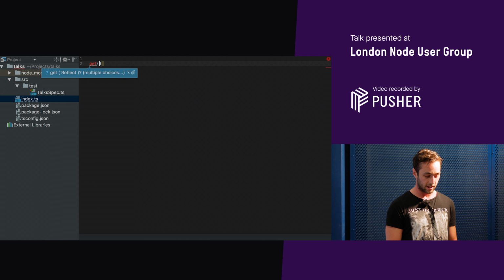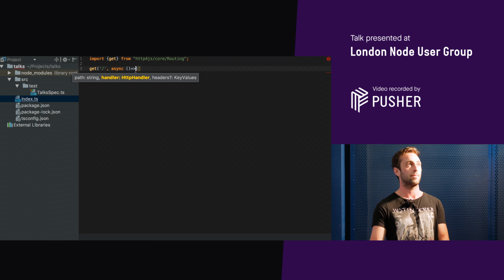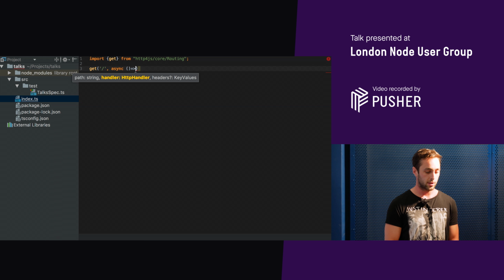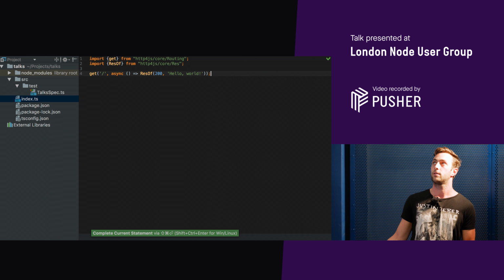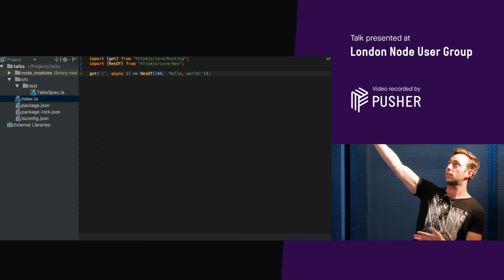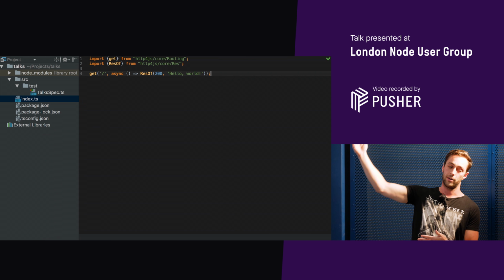So get, and what we need to give it is a function from a request to a promise of response. By giving this async decorator, whatever I type here will be a promise of that. And we say a response of 200 and then a string, like hello world. And it's helping me out here again. And this is a route. So we're saying get to slash, give a response, 200 hello world.